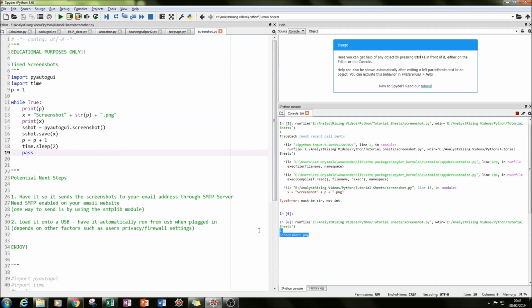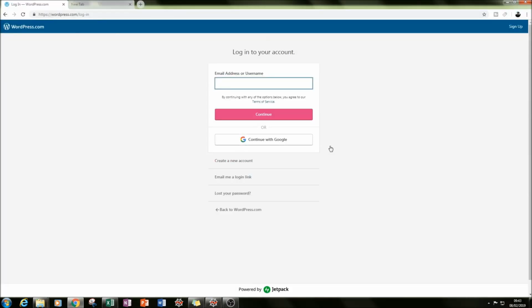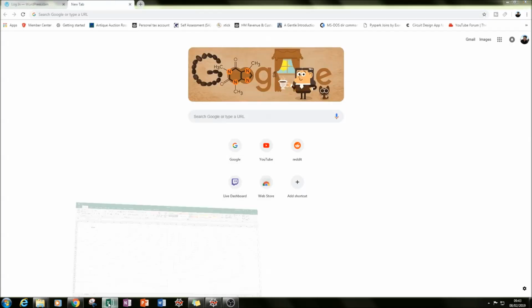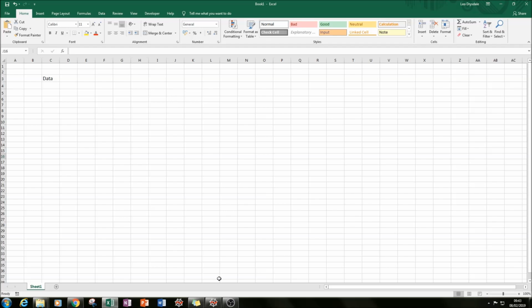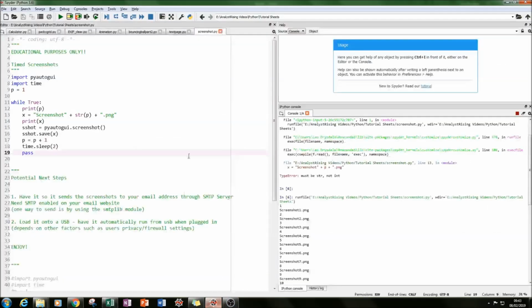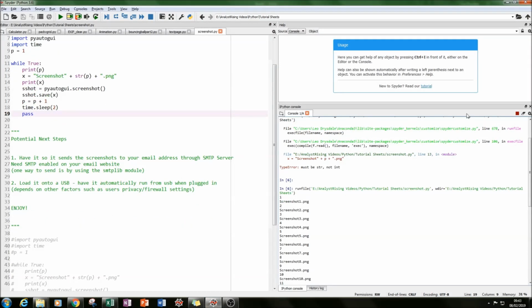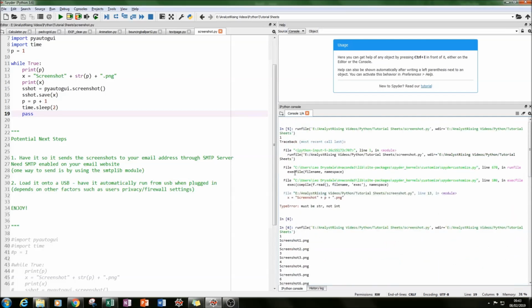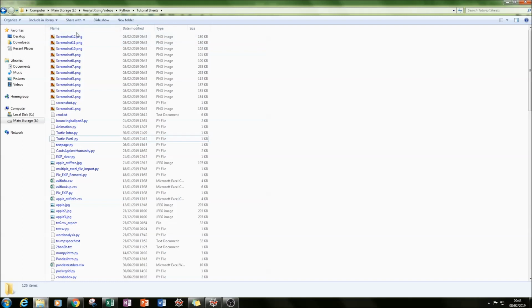Here we go. So screenshot1.png, 2, 3, and let's go to some other places here. Let's get some screenshots of some Excel. And let's go back to here. Cool. So let's stop this. And now, if we go to our folder, here we have 12 screenshots.